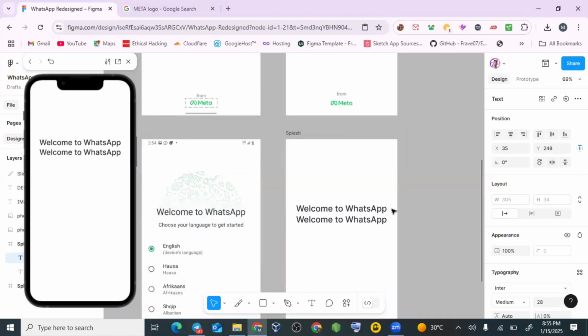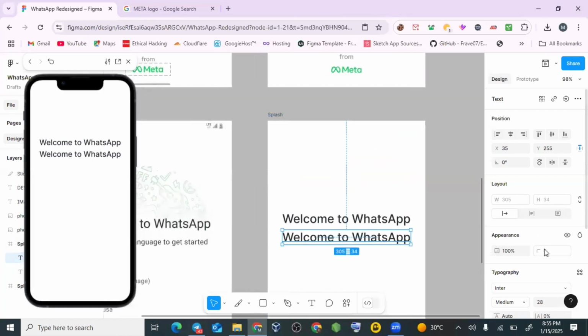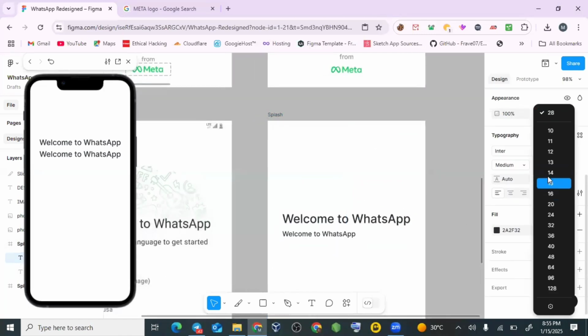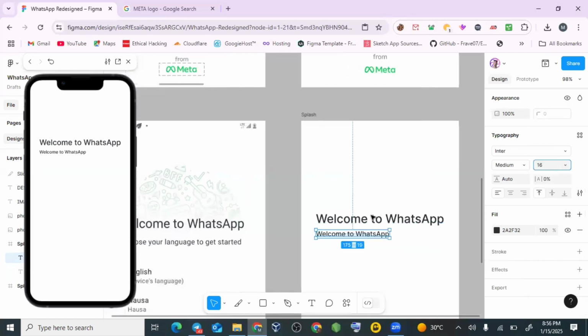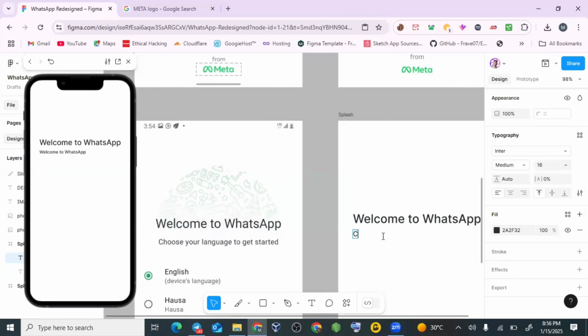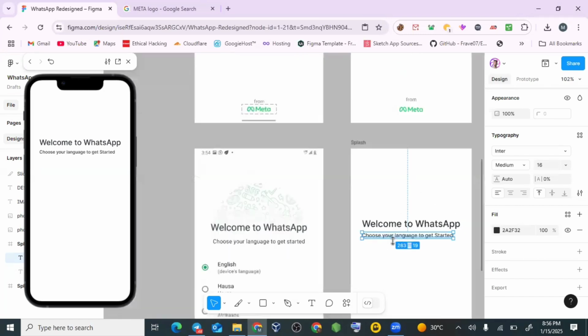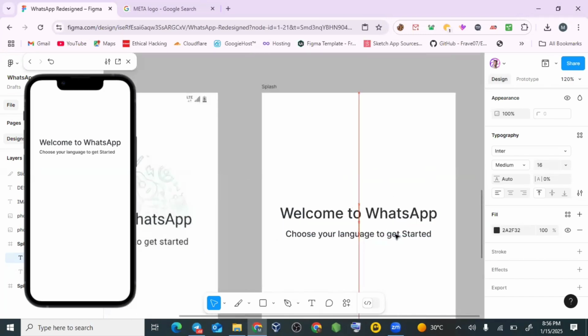I can move it down. So you can use this. And I'll reduce the font size of this to around maybe 15 or 16. Okay, so now I can type the text. Choose your language to get started. Don't forget we are redesigning. It's not compulsory that it has to be the exact thing. So you can make your tweak so that it's not like you are copying the exact work.